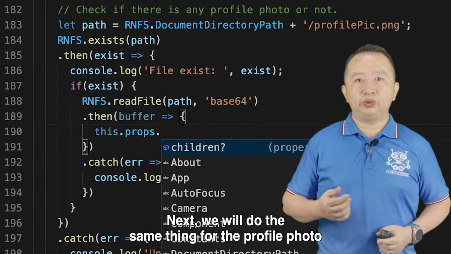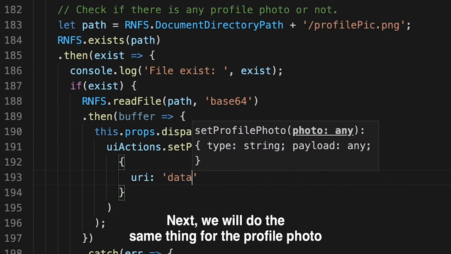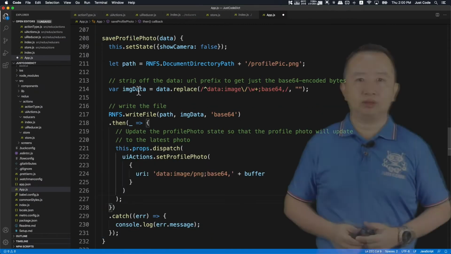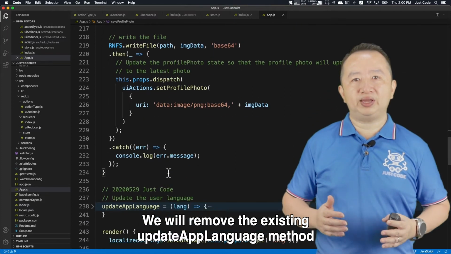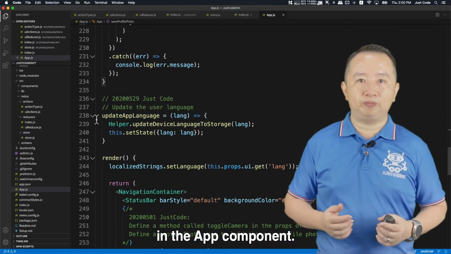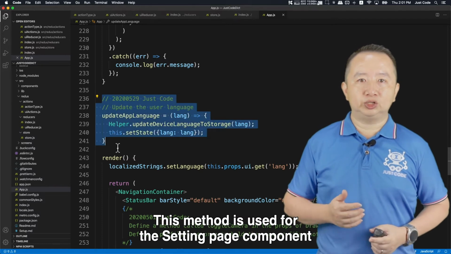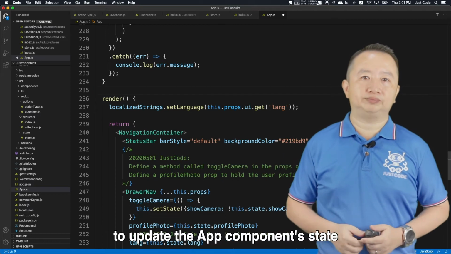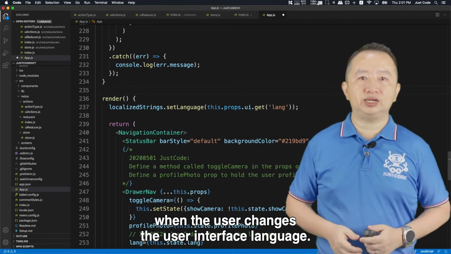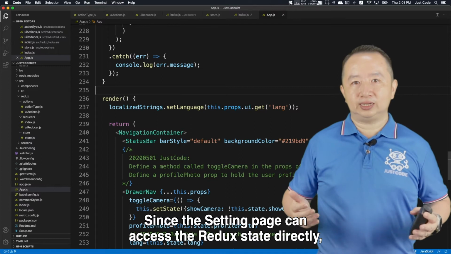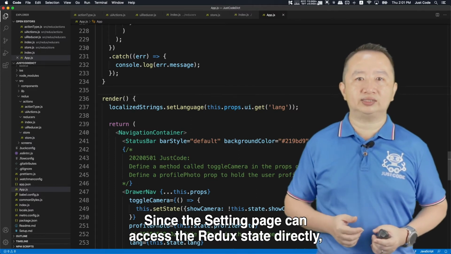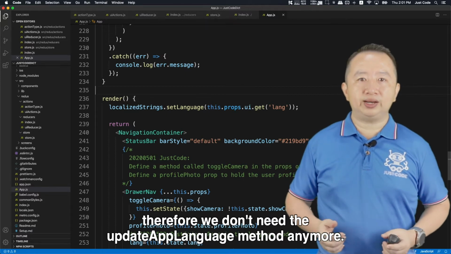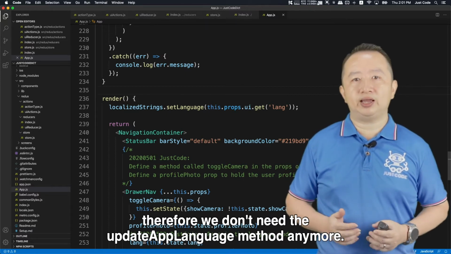Next, we will do the same thing for the profile photo by dispatching the setProfilePhoto action. We will remove the existing updateAppLanguage method in the app component. This method is used for the setting page component to update the app component state when the user changes the user interface language. Since the setting page can access the Redux state directly, which I will show you later, we no longer need the updateAppLanguage method.